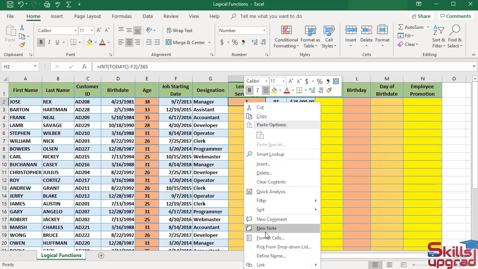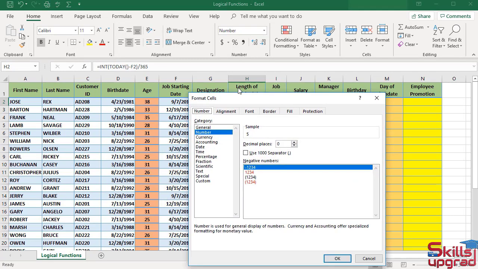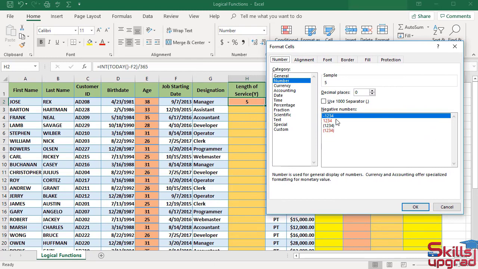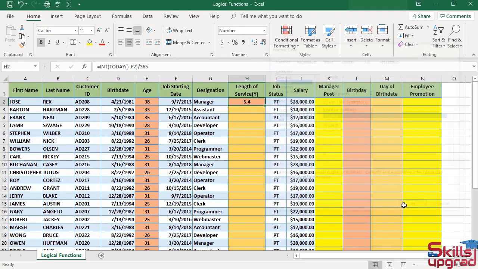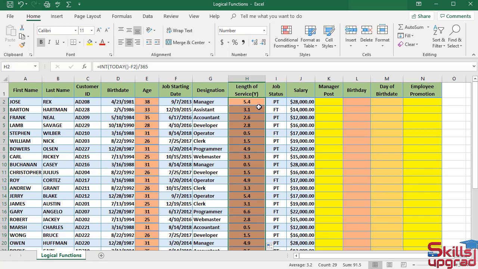Right click. Click Format Cells. Increase the decimal places to 1. Click OK. Copy and paste the formula into other cells. Double click. You have the length of service of all employees.